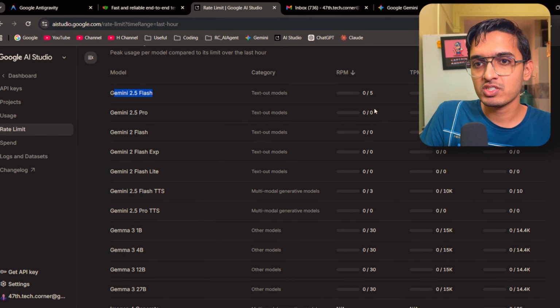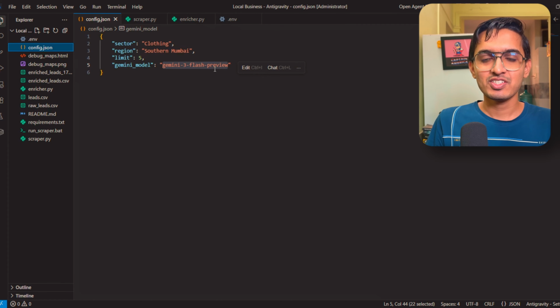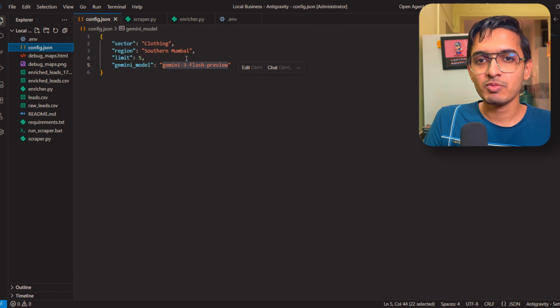You can start with any model at first, and if you hit the rate limits of any of these, then you can easily switch to some other models. For now, I am going to use the Gemini 3 Flash Preview, which is the latest Gemini model, which has generous limits for any personal projects that you want to build. But again, if you hit any rate limit, you can easily switch.